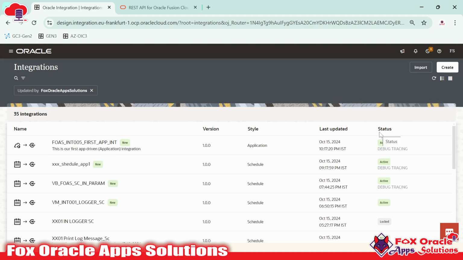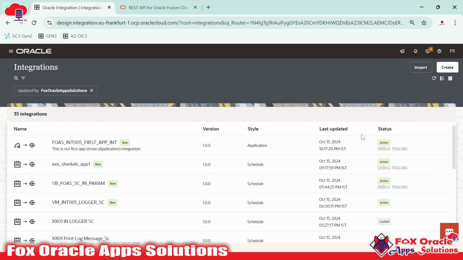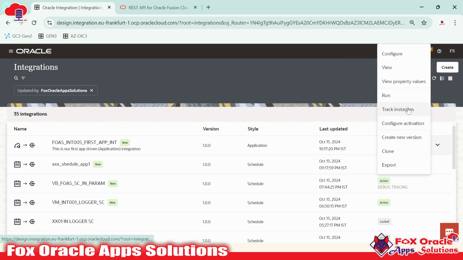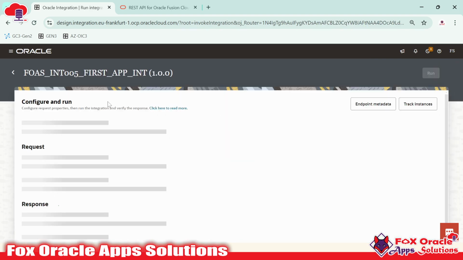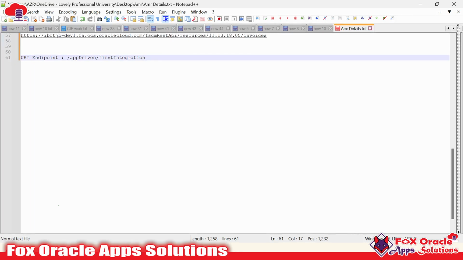Now the same way, like when we run any scheduled integration, we just click on the three dots and click on run. The same way, you click on these three dots and click on this run button. Once you click here, it will open the page where you will run the integration.